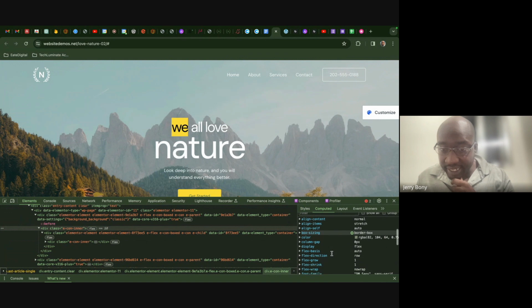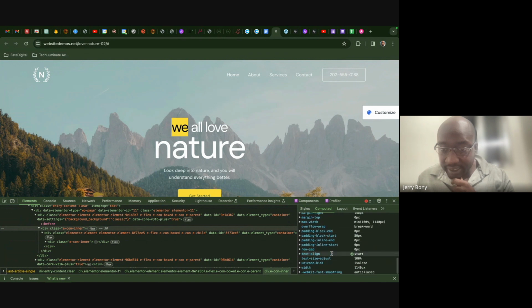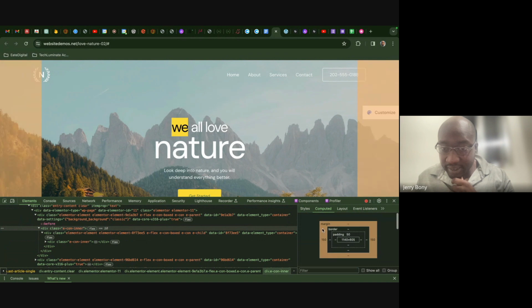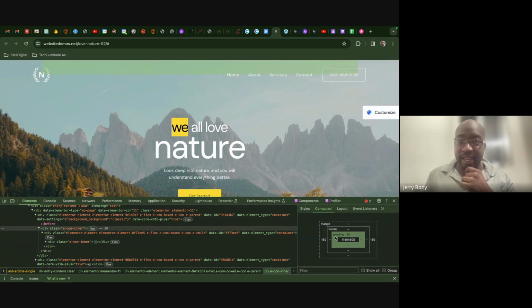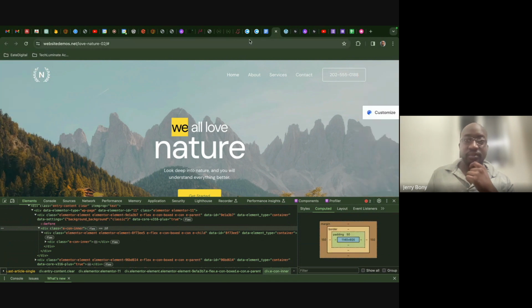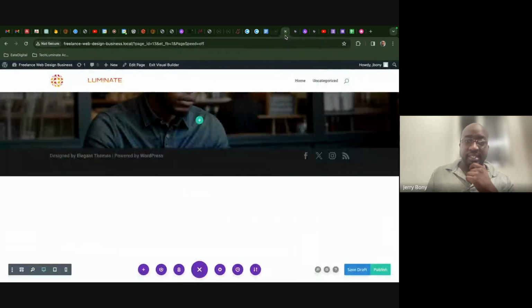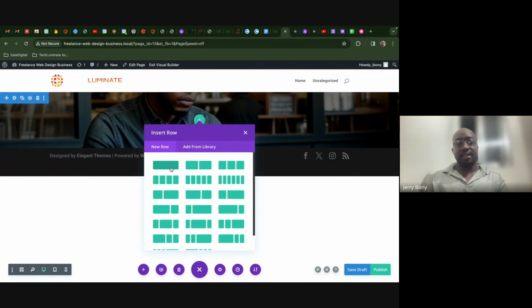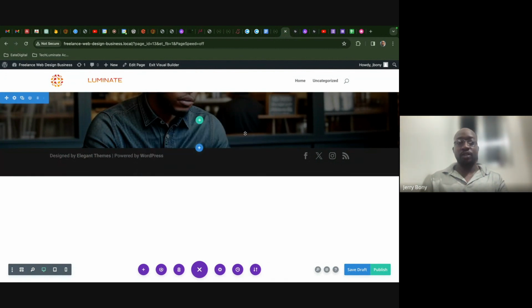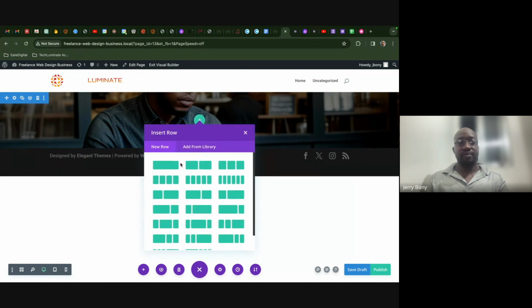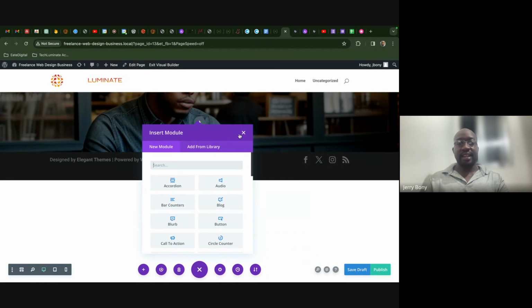Line content, line items. So, okay, we got a margin of 150, padding. Okay, so what I'm gonna do, I'm gonna add some text. I'm gonna add what is called a row. So I'm inserting a row, and I'm just gonna do a 1-column row. And then in that 1-column row, I'm gonna add a headline, a heading.